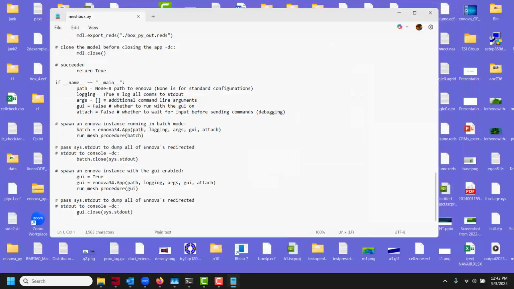Come back to my little script, and this is a Python script, so it has a quote there, and we have to end it with Ennova.bat in there. So that tells us where we have Ennova installed. In this case, we're going to run the batch first. So you can see here, we're going to spawn the Ennova instance with the batch and batch close. And the bottom part of this file is if you want to run it with the GUI open. So I'm just going to comment these three lines off for the time being.